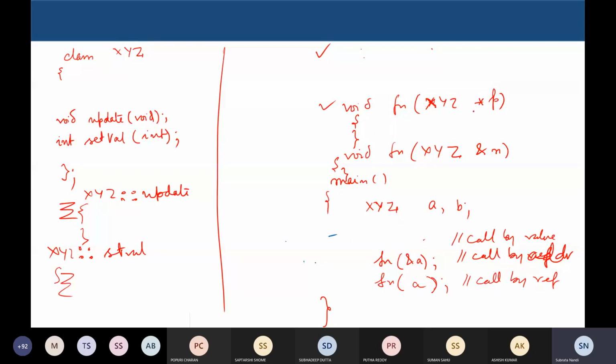So through that P, I can access any of these members if they are public. Let this be all public, right? So how could I have accessed it? Through this P, how could I have accessed, say, set val? I have passed the address of this object, and within the function, via this pointer to the object A, I would like to access the member function. What should I write?